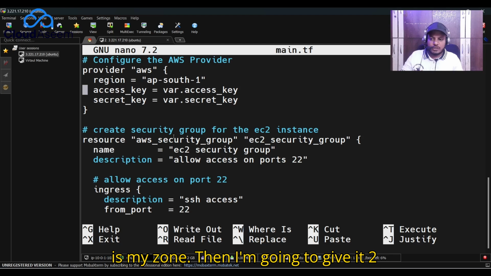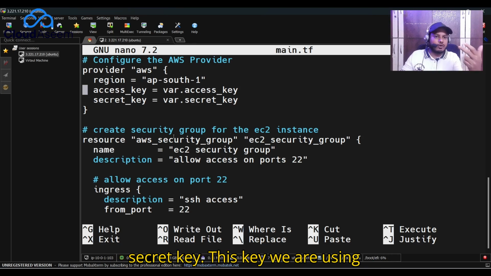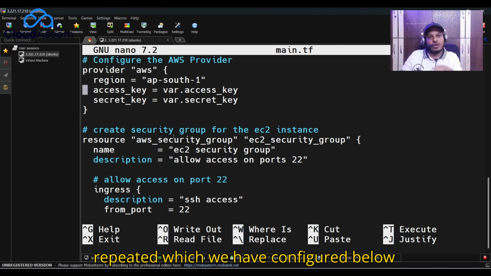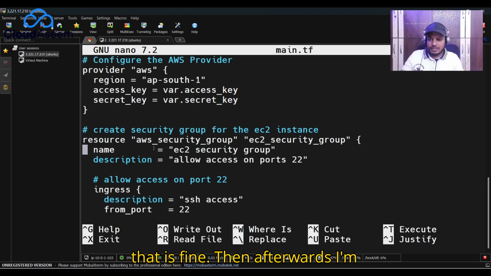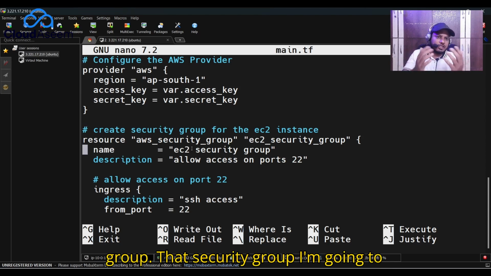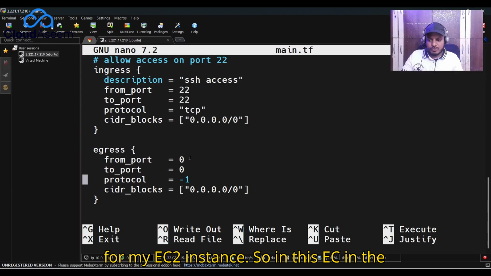Then I'm going to give it two access keys, which are the access key and the secret key. This key we are reusing, which we configured below while creating the EKS cluster, so that is fine. Afterwards, I'm creating one AWS security group, which I'm going to attach to our EC2 instance.